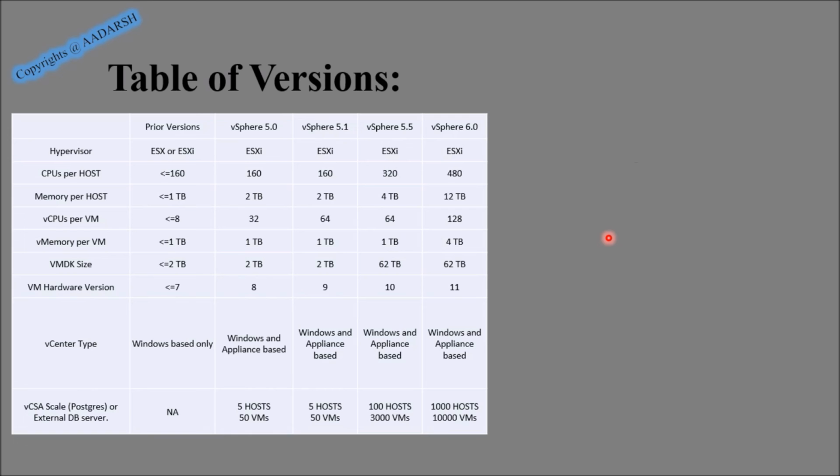With the embedded Postgres database, or external Oracle or SQL database, the number of hosts and virtual machines it can handle ideally is increased from 5 hosts and 50 VMs to 1,000 hosts and 10,000 VMs. Do remember the maximum number of VMs a database can handle as mentioned above are powered-on VMs, which excludes templates, clones and powered-down VMs.